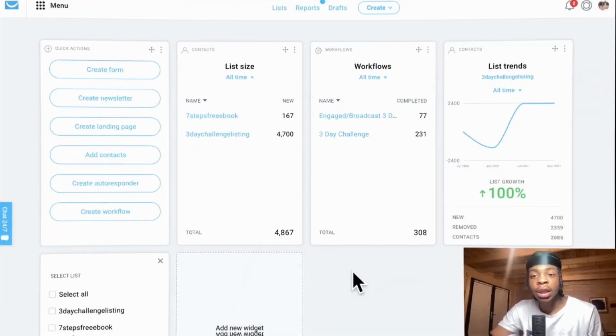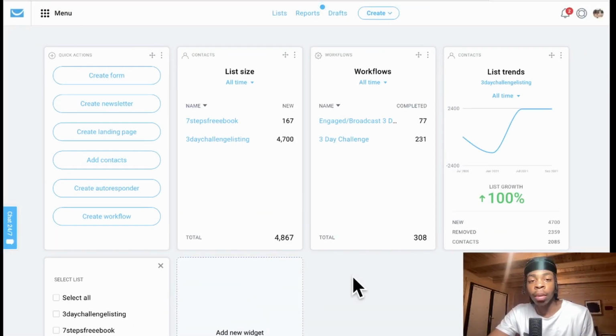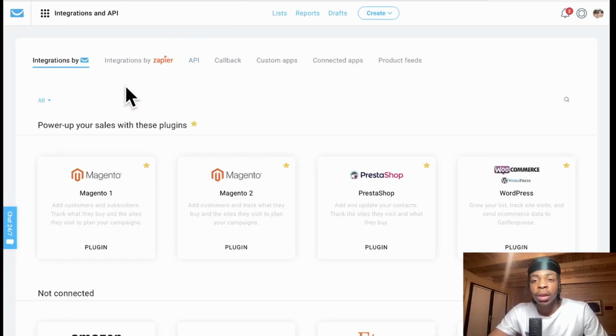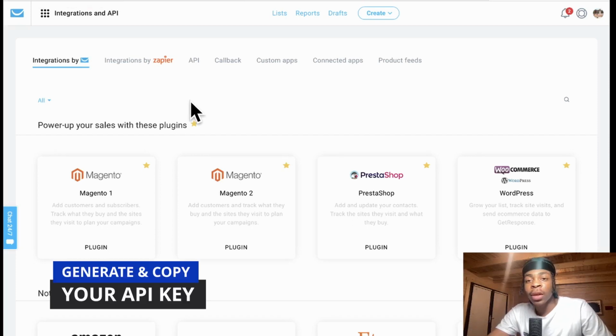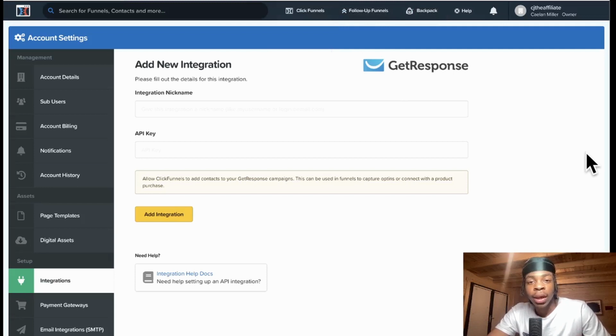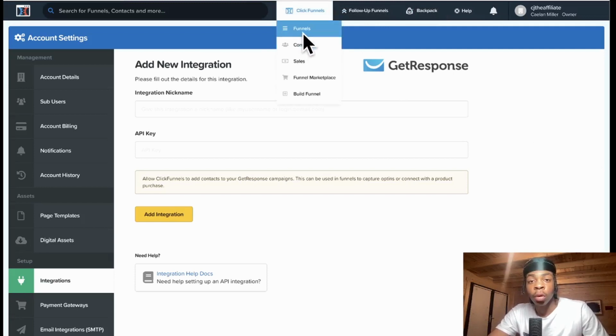As you can see right now, we are in GetResponse, my email marketing software. I'm going to show you where to actually get your API key for that. So just go ahead and select right here to the menu, and then go down to integrations and API. Then what you need to do is actually go ahead and go to API and then generate a key. Simply just press generate key, give it a nickname, and it will load up one for you for your account. When you do then have that generated API key, just copy that and then just go to Clickfunnels again, and then paste it right into the API key section right here, and then add integration. Now once that is added, go right back to your funnels. So go to funnels again.